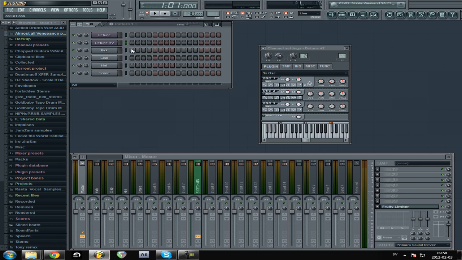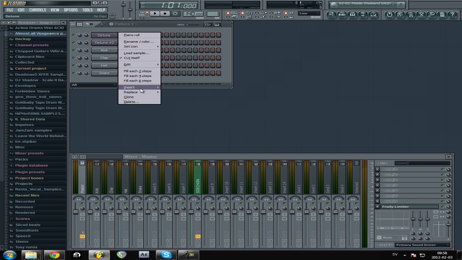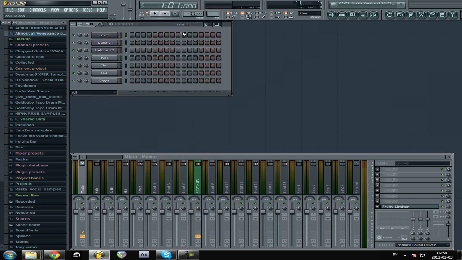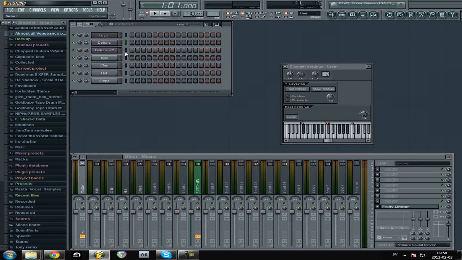So now you can go on and create as many as you want of these. The more you have, the bigger the sound you'll get. That's kind of simple, but what I'm going to do now is insert a layer. I'm going to open up the layer, mark both of the detunes, and set children in the layer. So now that I play the layer, both of them will play.